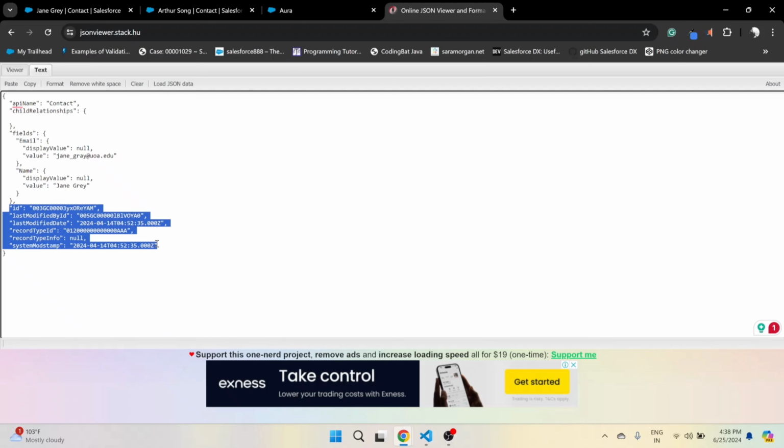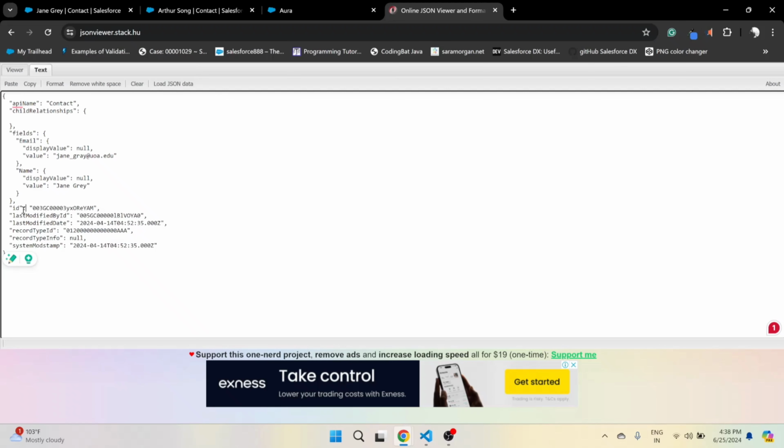We didn't mention to bring ID, but by default it will bring these system fields: ID, last modified, record type ID, record type info, system mod stamp time, and the API name. If there are any child relationships we have added, then those are going to be under this key.